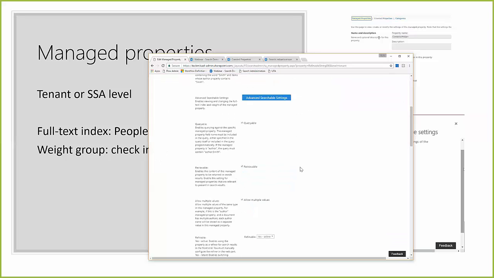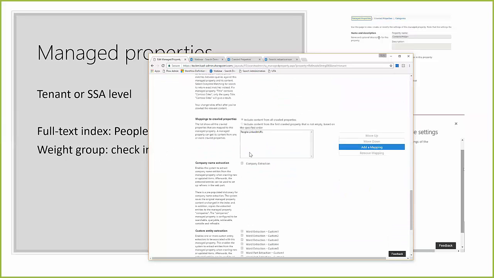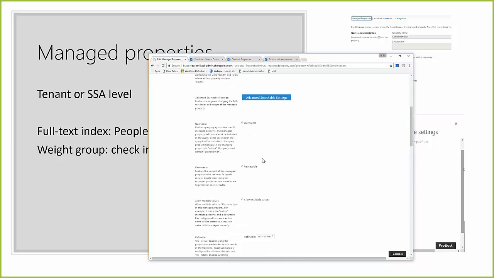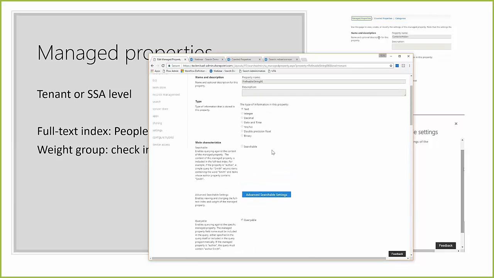Yep. So now I've mapped this to a refinable string. That means if I create a search application or have a refiner, I could add the refiner and point it to refinable string 06. And I would get that LinkedIn URL back.